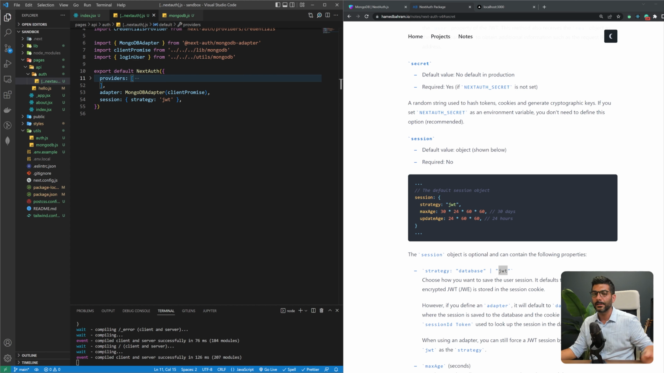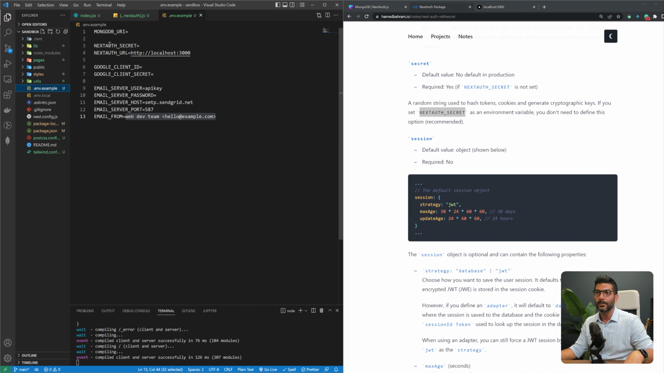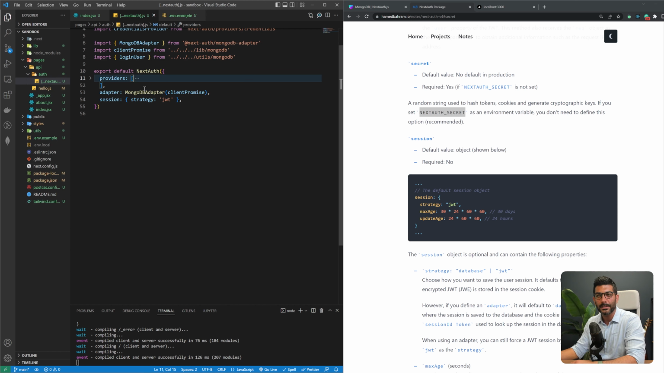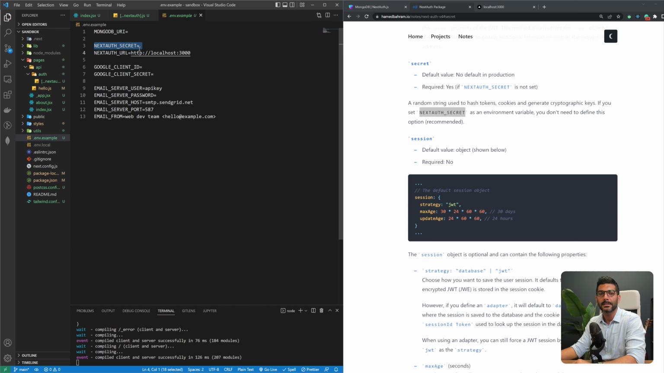You have to provide a secret, or alternatively, which is the recommended way, set a NextAuth secret environment variable. So in your environment variables, you would set a NextAuth secret. This is a random string that is used to hash your tokens and cookies and create cryptographic keys. It is recommended to use this environment variable instead of passing a secret option to this object, because in future versions they might deprecate this secret option in favor of setting an environment variable. So set the environment variable.